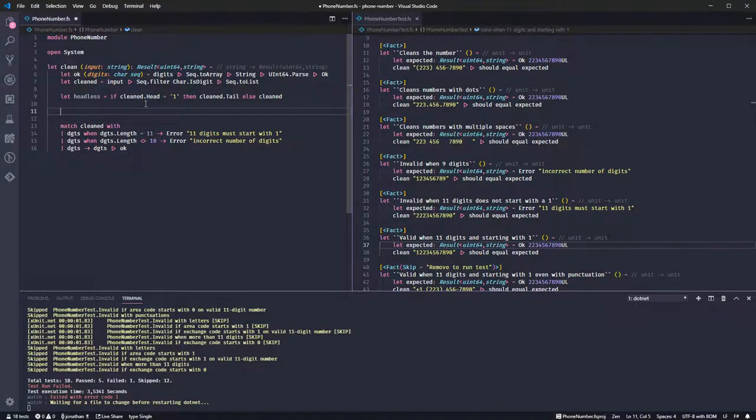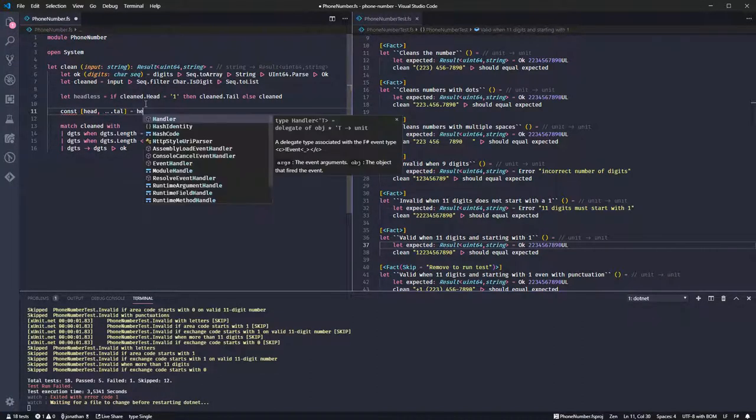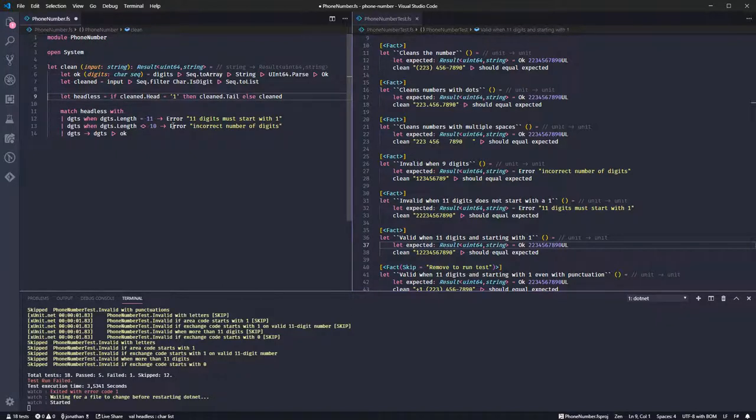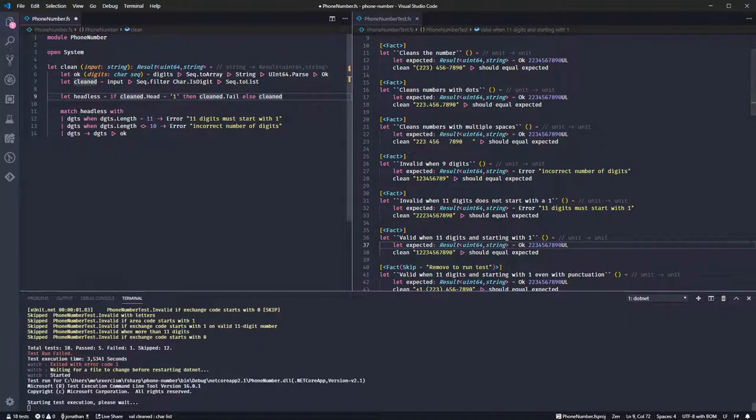Things like JavaScript actually allow a deconstruction. So you could say something like head, tail equals headless. I think that would work. At least the head would work. But it's quite cool the way it allows you to just break that up. Anyway, we now need to shove that into there. So we remove the one if it starts with a one, or else we just allow it to carry on. My test is running.